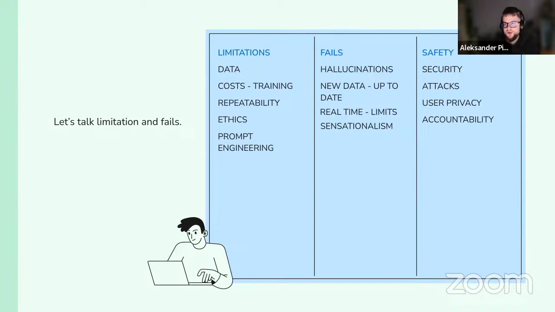And for me, the most important thing is that ChatGPT is also limited in terms of prompt engineering. This is why prompt engineering is so important to understand, because when you understand it and can create your own prompts, you will do it faster. In terms of fails, the most popular are hallucinations.